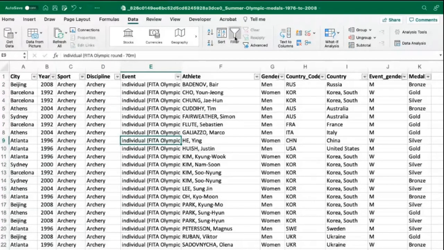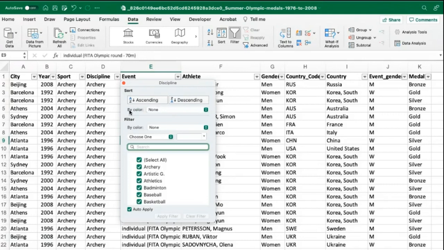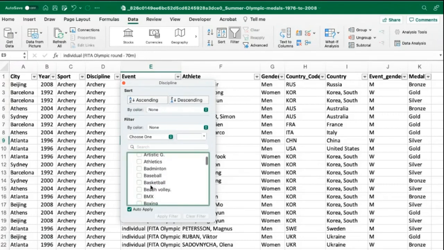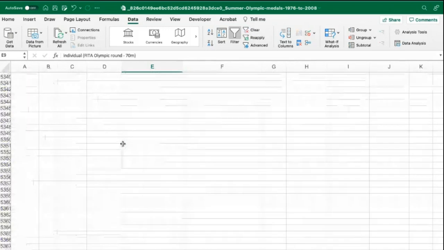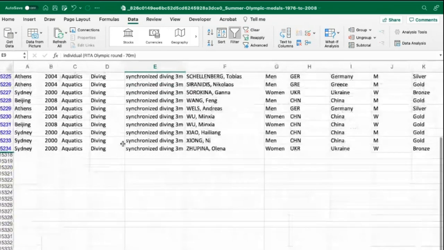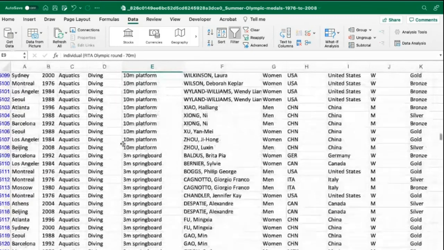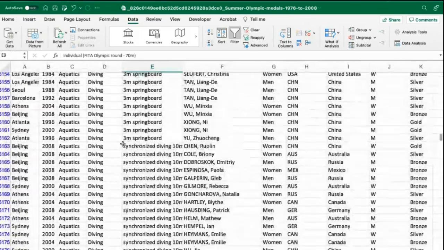So just go to filter, and then you will see that each row over here has a drop down button. So this is a very good way for you to filter. So I'm gonna go over here and then unselect everything. That way I can just select one thing from here. So let's say that I want to see the data for diving. So I'm going to select diving. And if you scroll down, you'll see that you only have the data for diving. All other data have been hidden.